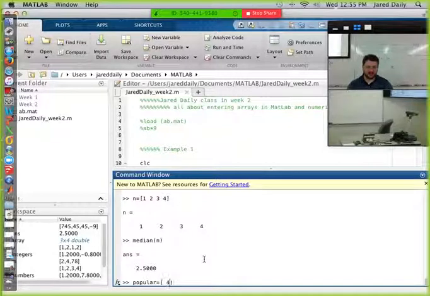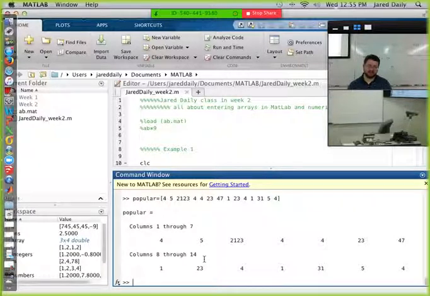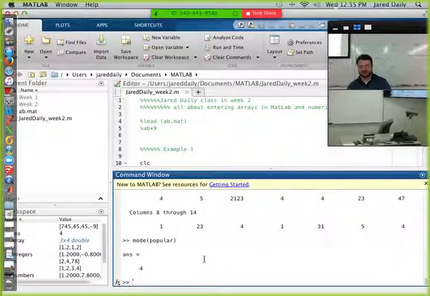Put in some random numbers. We get a bunch of random numbers in there. They're not entirely random, but it's an array that's pretty big. And I want to know the mode of this particular thing, which I called popular. All right. So what's the mode of popular?